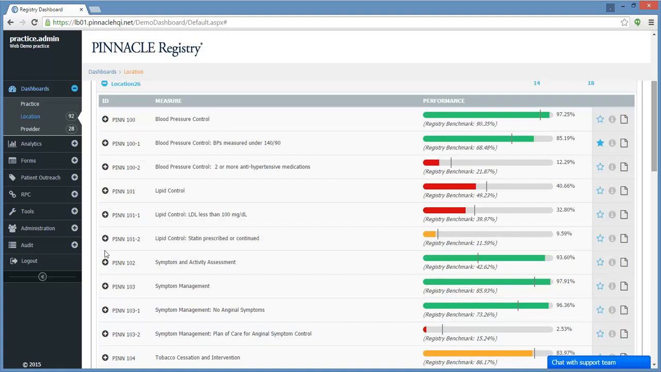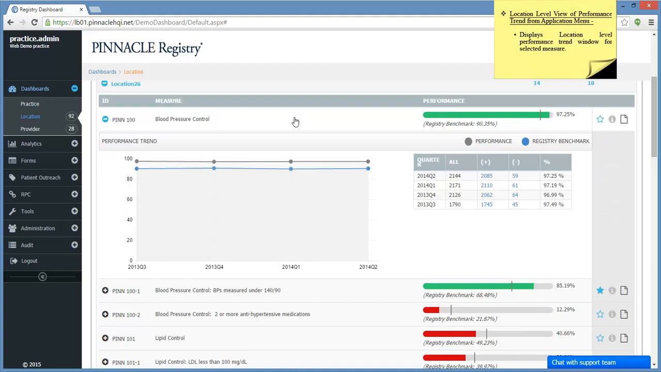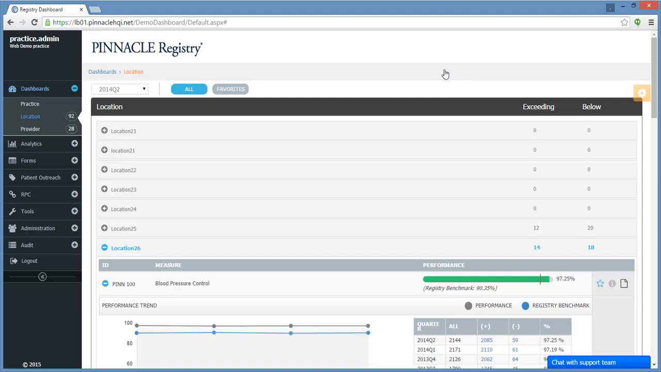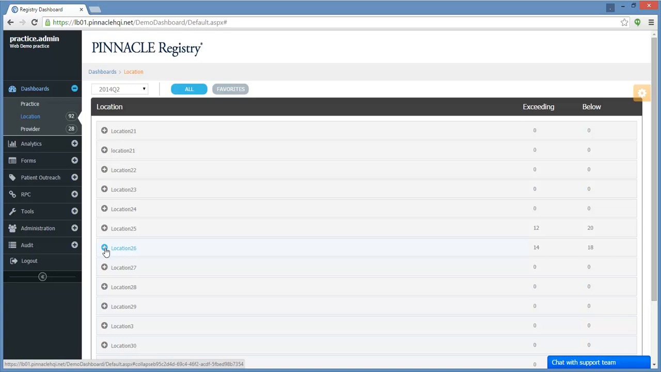This brings up a list of all the measures defined by the PINNACLE registry for that location. And clicking on any part of the measure row will bring up the performance trend window for that measure. This brings up the location level performance trend window displaying the corresponding line graph and the chart. And as seen for the practice level, clicking on any of the numbers within the chart will bring up the corresponding patient drill down window. Let's go ahead and close all the windows pertaining to the location. By following the same steps and procedures as for the locations, we can view the performance trend for the providers.